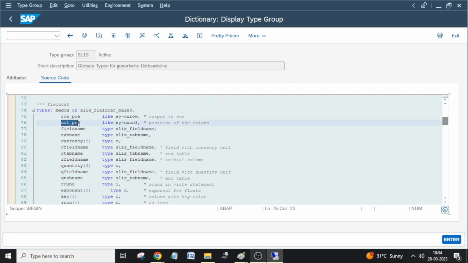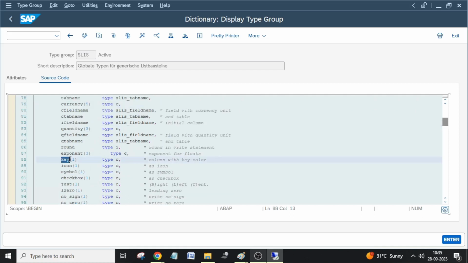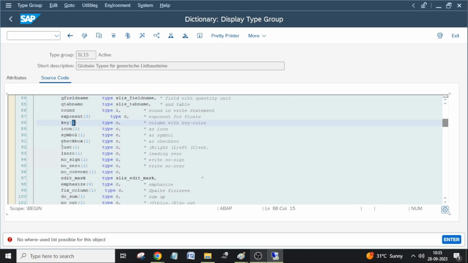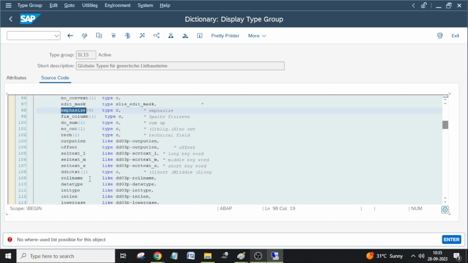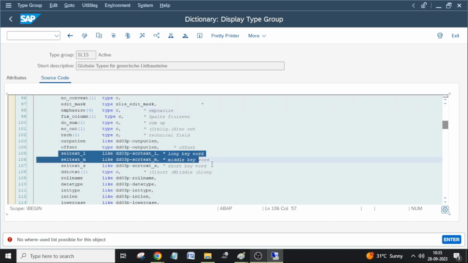What is the other? Column position. If you want to customize the column position, you need to use column position. You need to mention the positions. Key. If you want to highlight any field as a key column, what is the option you need to use? Key. You need to pass X to this key column because it is type 1. If you want to make it a checkbox, pass X to checkbox. Emphasize. Emphasize means bold. It will display in a highlighted format if you emphasize that particular field. And observe these three. These are very important.